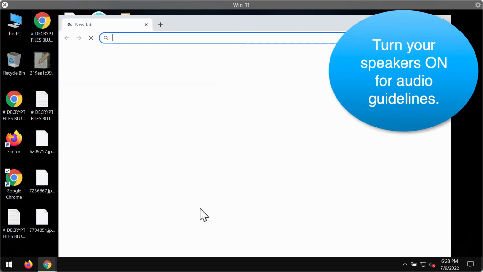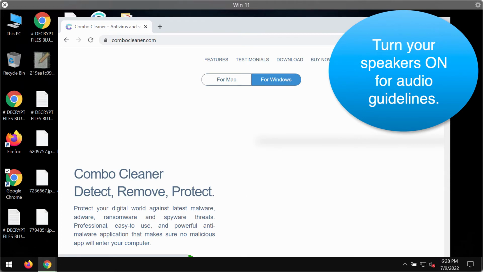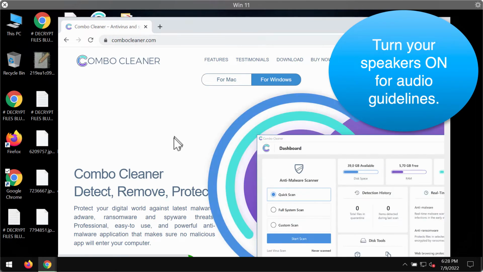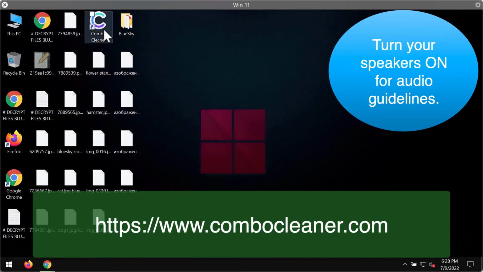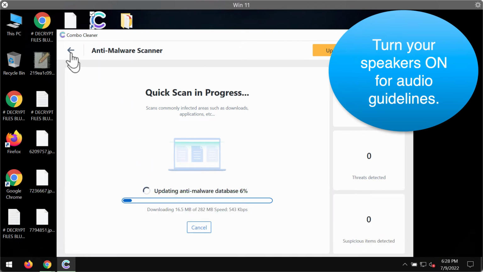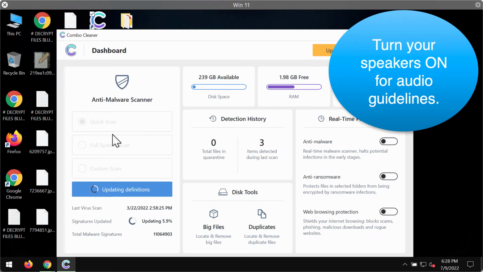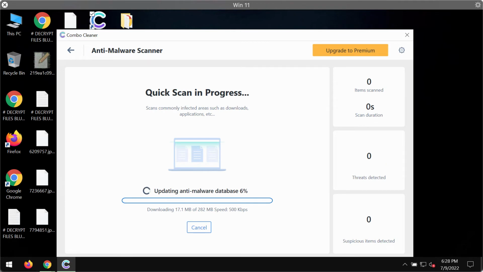Then I recommend you to remove this ransomware with the help of Combo Cleaner antivirus. The best place to get it is on the official website combocleaner.com. Use this green download button, install the program, and then begin researching your computer with its help. The program is initially in the trial mode, so only the quick scan option is available in the trial mode. But first of all, the program should update its anti-malware database, which should take at least several minutes.